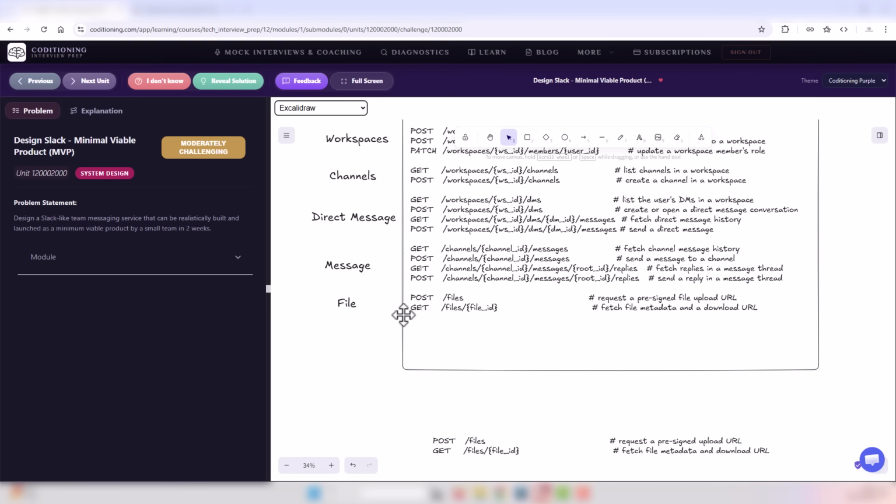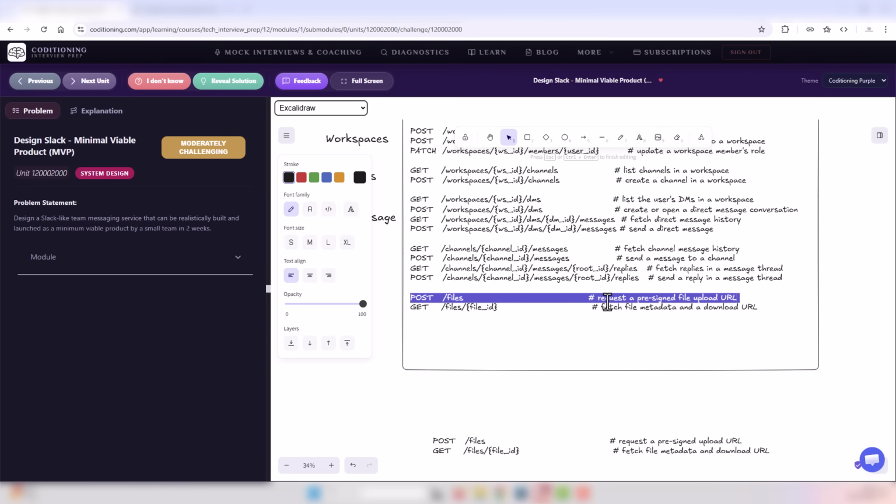And the final set of endpoints pertain to files. So users can upload files, but a user can also be a recipient of a file. So if the user wants to upload a file, the app is going to have some endpoint to facilitate this. So I'm just going to post some files. I'm not going to talk about the payload. I don't really want to necessarily talk about implementation details when we're laying out the interface.